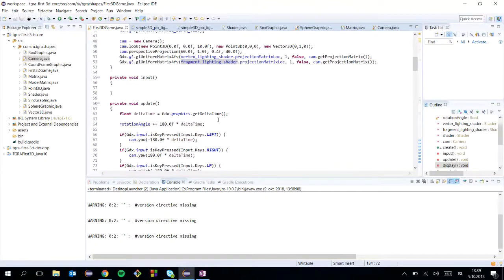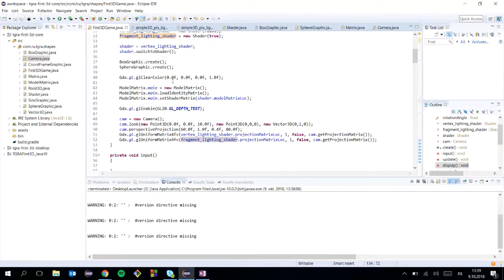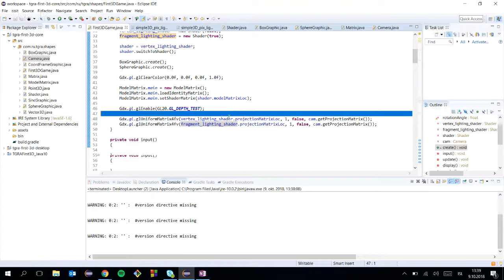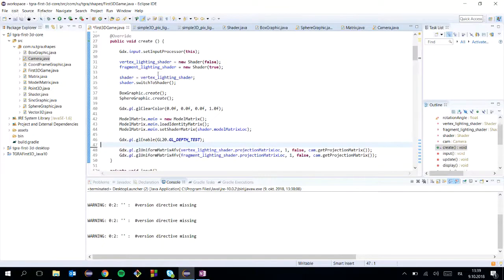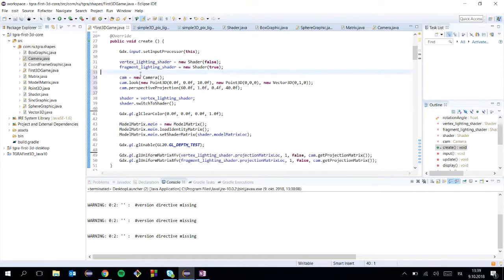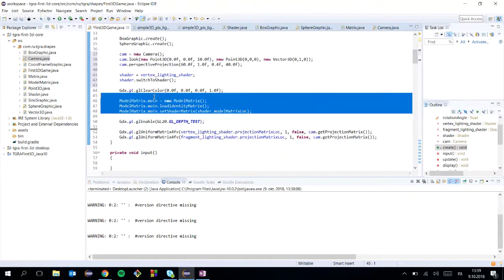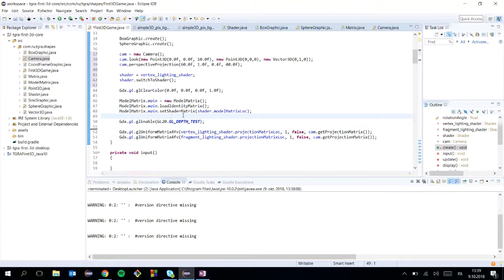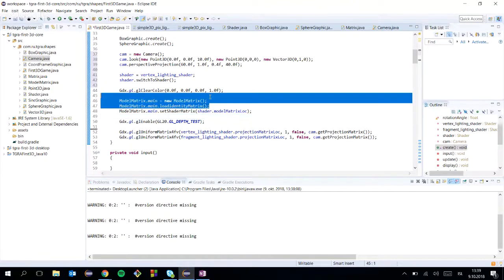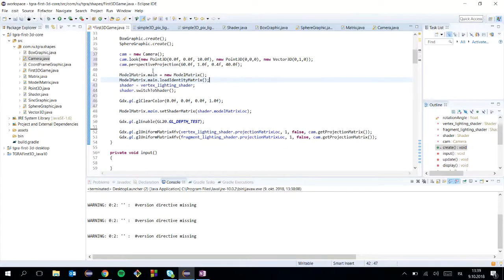So okay, bear with me here. We're going to make the camera and we're going to do all of this. Create this, and main. Okay, none of this really matters. Like so. Okay, then we're going to switch to the vertex lighting shader.